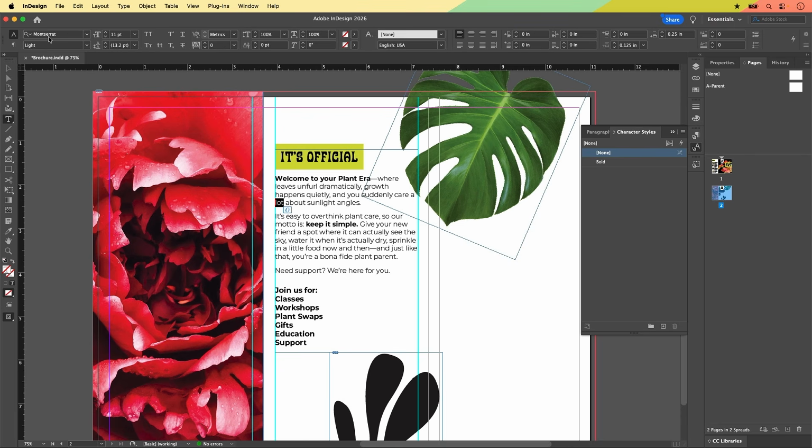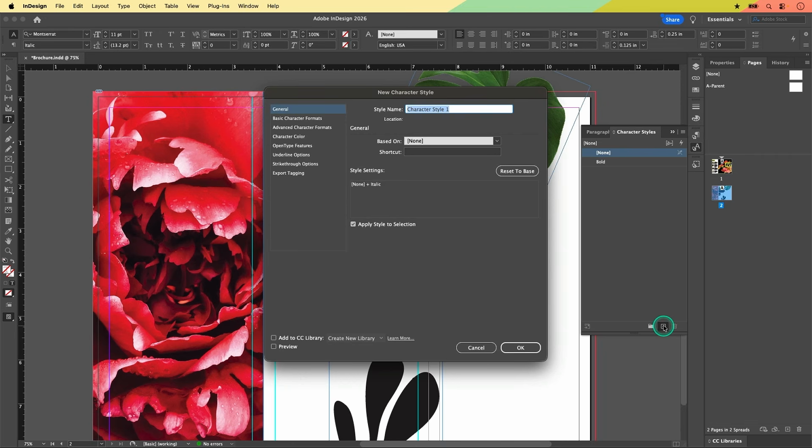So let's come up to our control panel, and instead of Montserrat Light, we're going to change it to italic, which of course, if we go to our paragraph styles, ooh, pesky, we have got a little override. We're going to take care of that by making a character style. So again, with our text styled and highlighted, we're going to hold Alt or Option, click to make a new style, and we'll call this one italic.